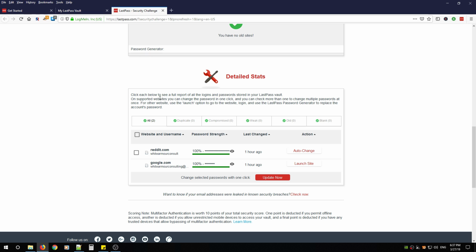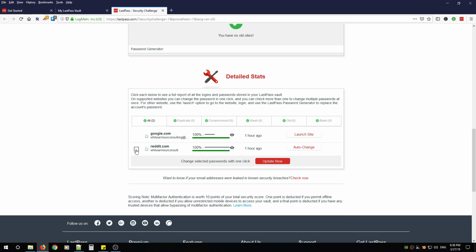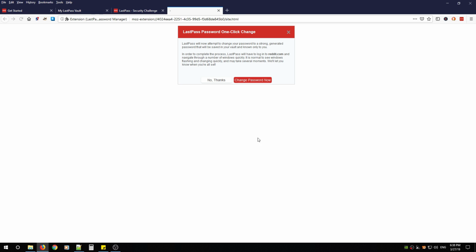So it's going to help you change the different passwords that you've used on all your sites and make them stronger. You can also scroll down a bit, and then here's the detailed stats about it. So duplicates, compromised, weak, old, and blank. You can click all, and then from here, when you click this little box, you can say change selected passwords with one click. When you click that, you're then going to do change password. So LastPass will now attempt to change your password to a strong generated password that will be saved in your vault and known only to you. So it'll do this automatically for you.